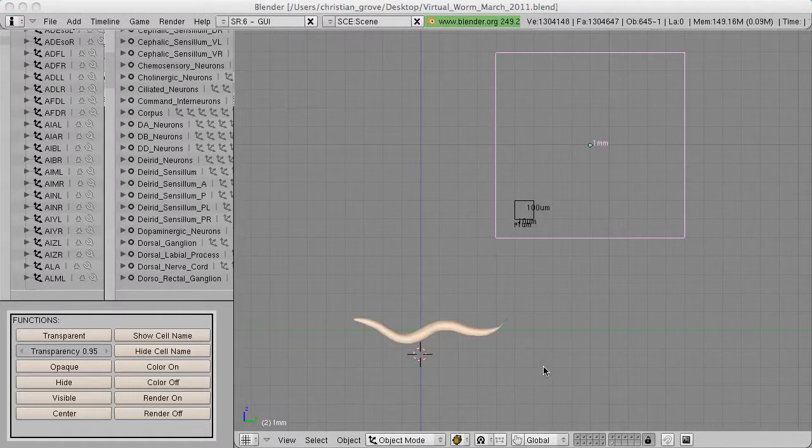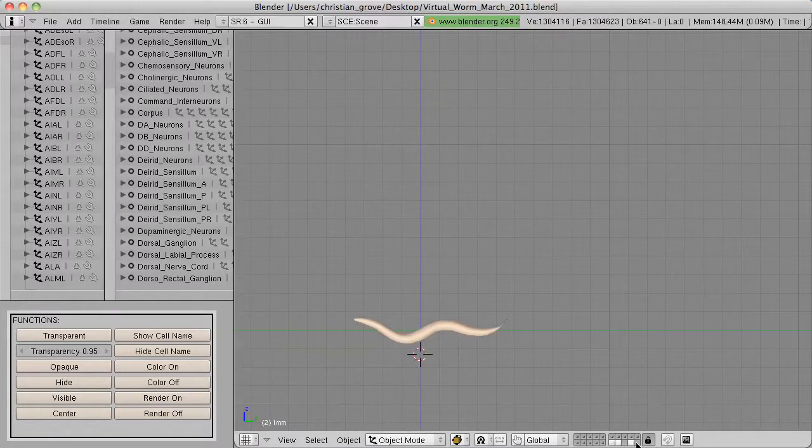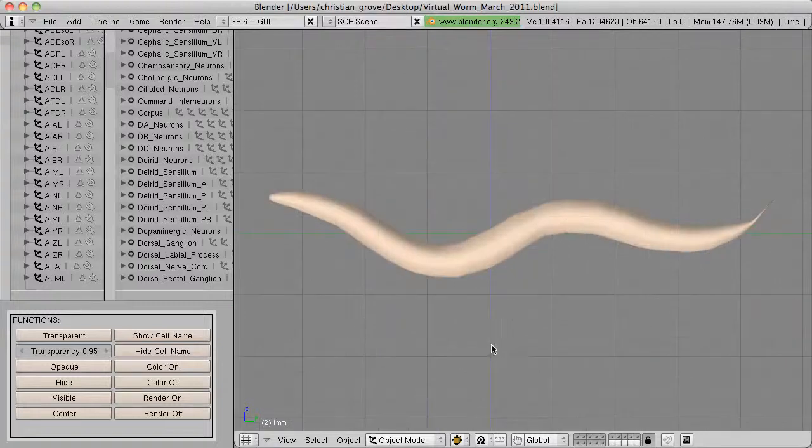Okay, so let's just get back to our worm. I'm going to hold shift and then left click each of these layers to just deselect them. Okay, and then just to recenter ourselves, I'm going to hit shift B and do this border select to zoom, and now we can get back to our worm.